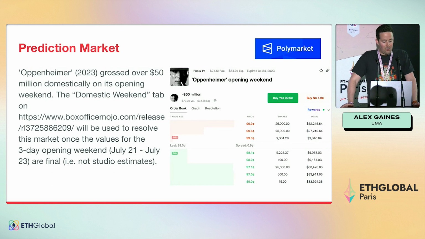So now I just want to talk through briefly some of the current integrations that we have, and it might help to click on what kind of assertions we're seeing every day. This is one that I just pulled from Polymarket. It's a prediction market, and it's basically asking if Oppenheimer grossed over $50 million domestically on its opening weekend. And I think that this is a good example because Polymarket could have stopped there, and that's all they asked, and they probably would have gotten the right answer.